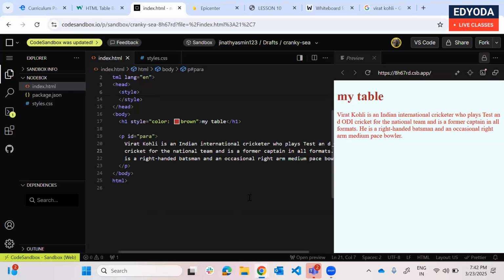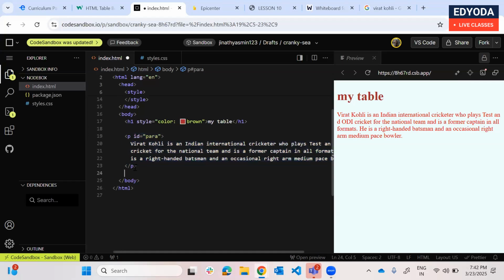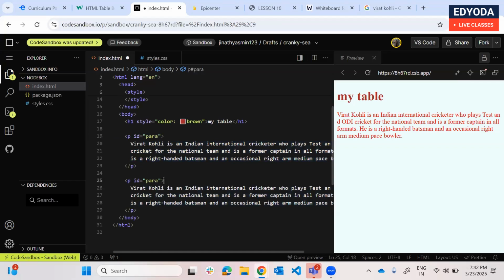Yes. This is called an ID selector, but there is another difference between the ID selector and the rest of the selectors. Suppose I have added another paragraph. Okay. Now I want to make some change in this also. So the same ID cannot be used again and again. The ID which I have written, para, it will be unique. It should be unique. Okay.